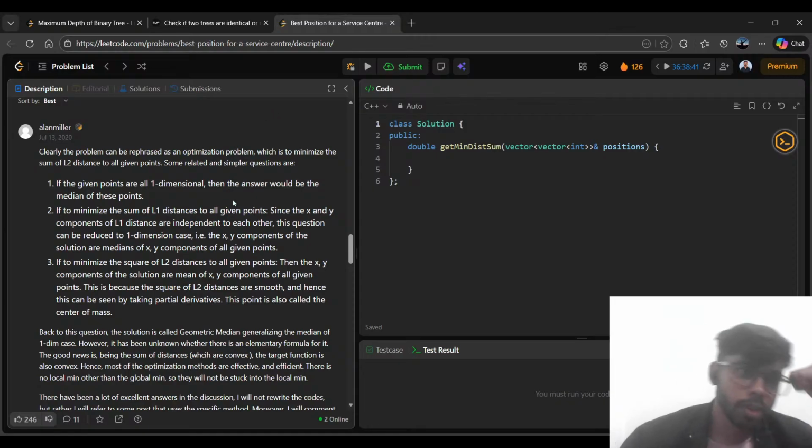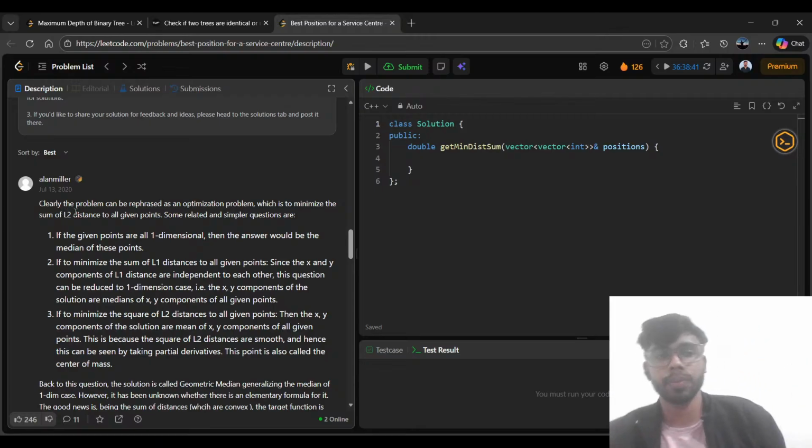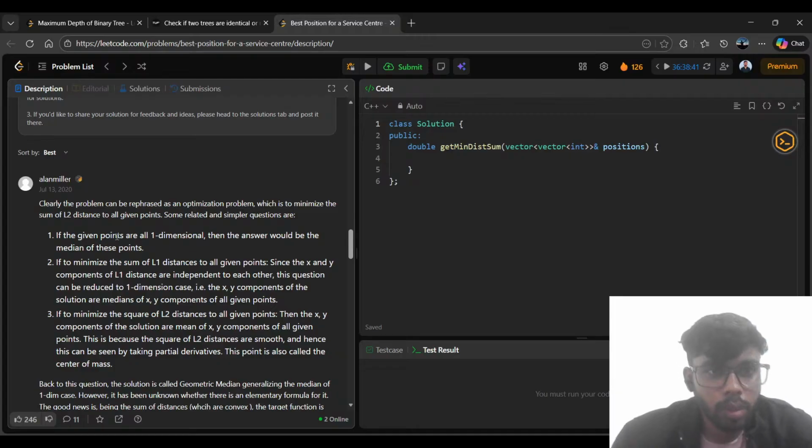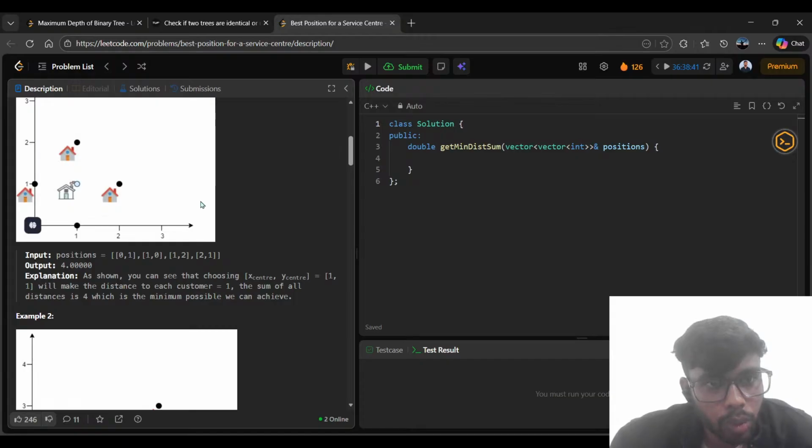Okay, this is something new for me. Let me just get this concept, what they are doing, or how they are doing the median of the x points and y points.